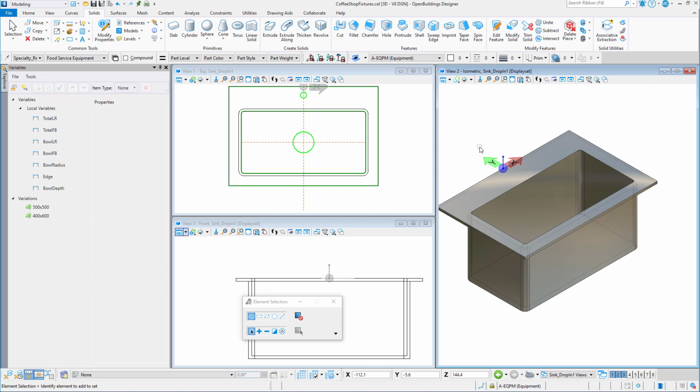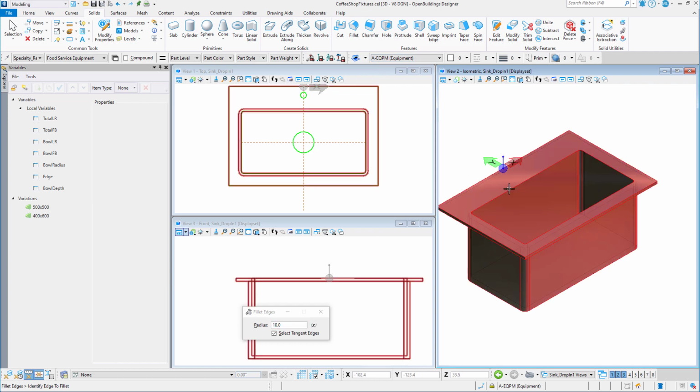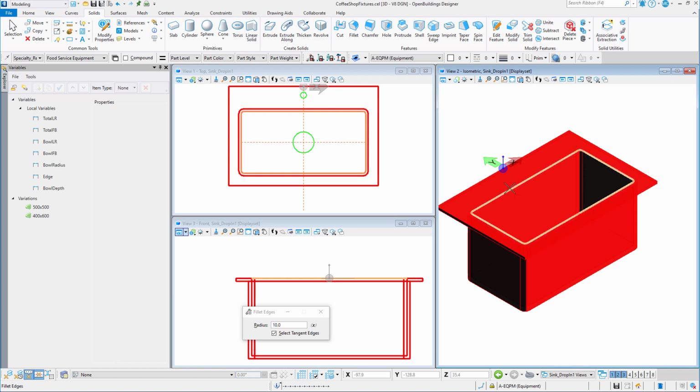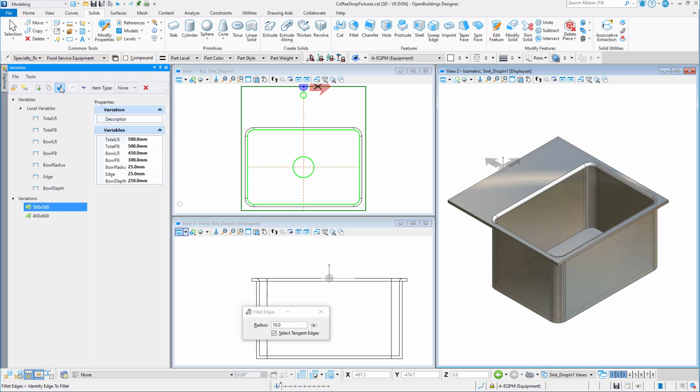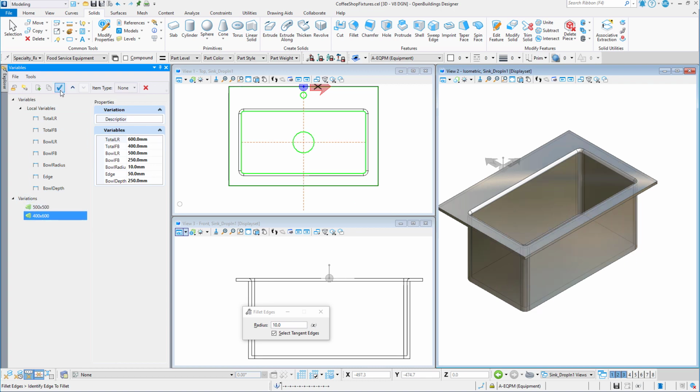For instance, we could add a radius blend on the sink edge. Select the Fillet tool, set the radius to 10 millimeters, and select the edge of the sink. Now let's test our variations. Looks like everything is modifying correctly, meaning our constraints and variables are working properly.